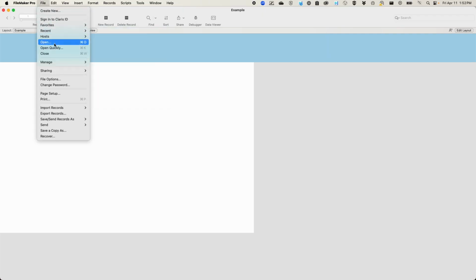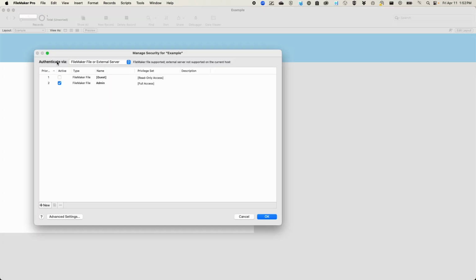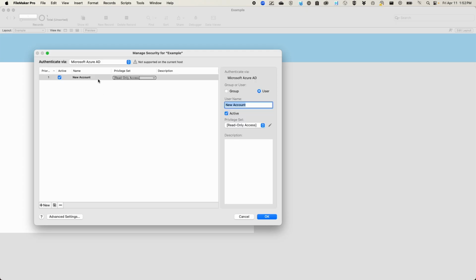Now we're almost done. Open the FileMaker profile that you want to allow users to sign in with their Microsoft account. Go to File, go to Manage, then go to Security, Authenticate via Microsoft Azure AD. Create a new account, and in the username, paste the object ID of the group that we just created. Make sure group is selected. Go to Privilege Set. Assign the privilege set that you want these users to have access to. Give a short description.